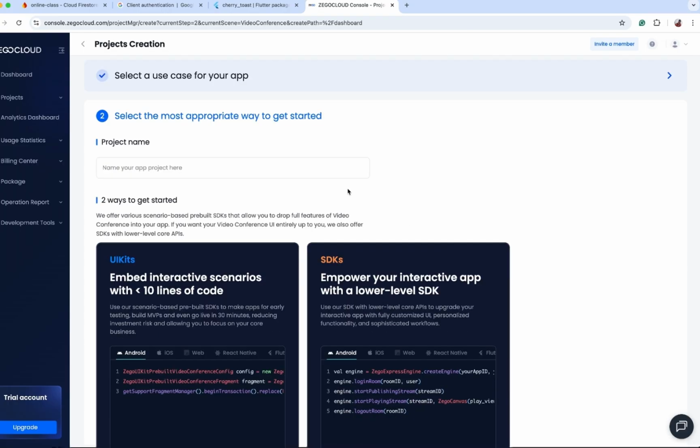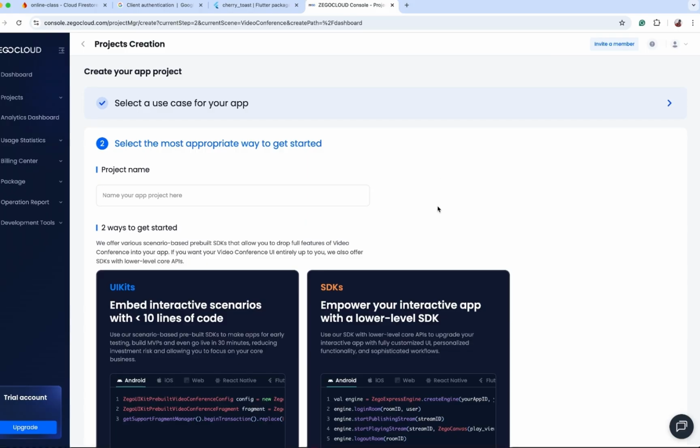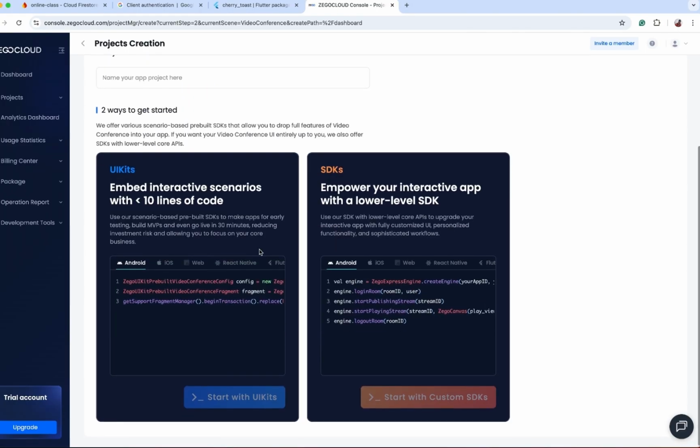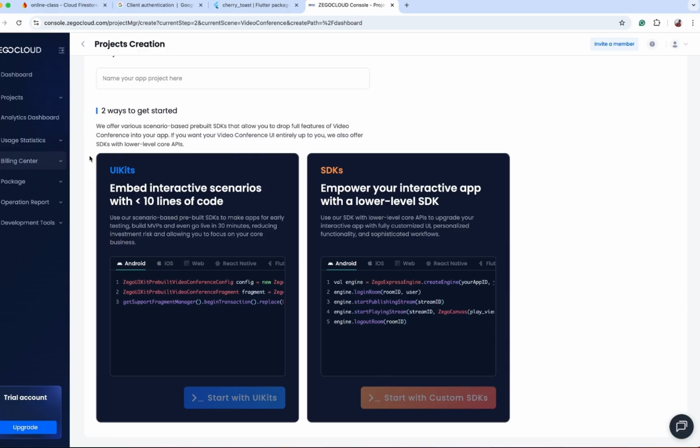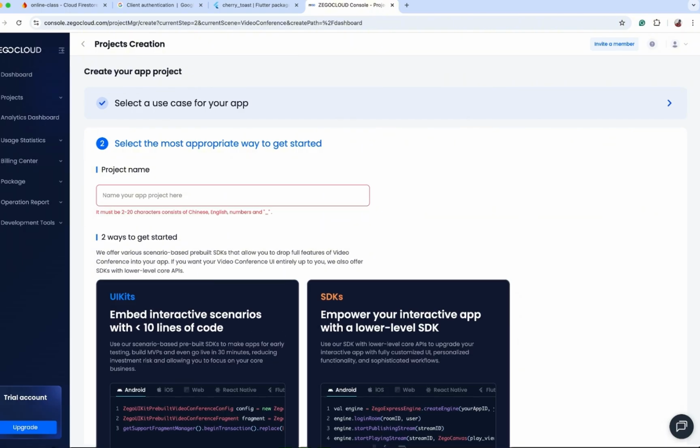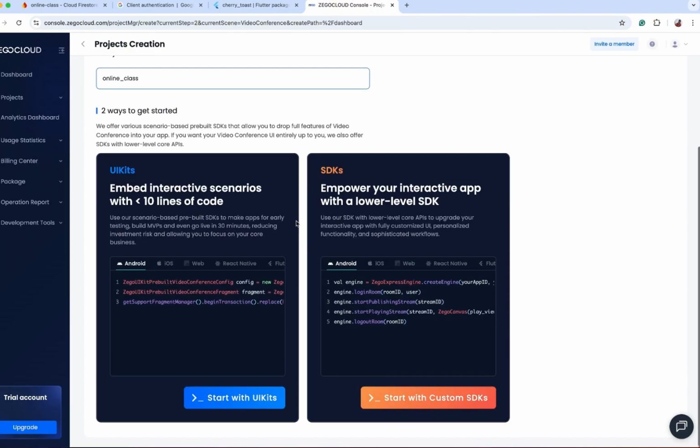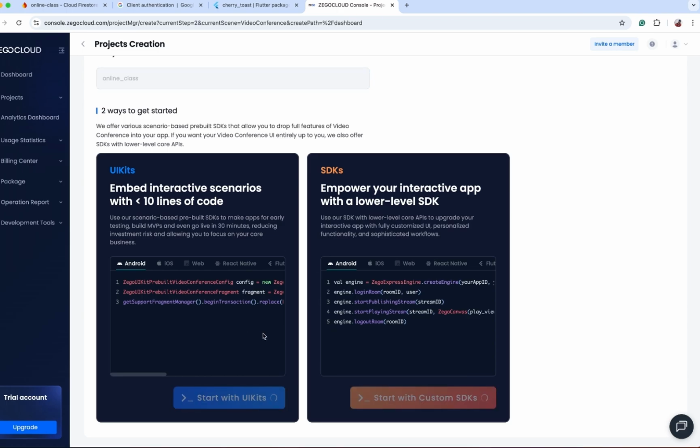Another most important thing is that its documentation is awesome. It provides each and everything that you require. I have already mentioned it. There are two ways to get started with ZEGOCLOUD. One is the pre-built UI kit, and the second is to start with the customized version. Okay, I'll give the name online class, and I'll start with the UI kit. In the UI kit, you can also customize some of its features.